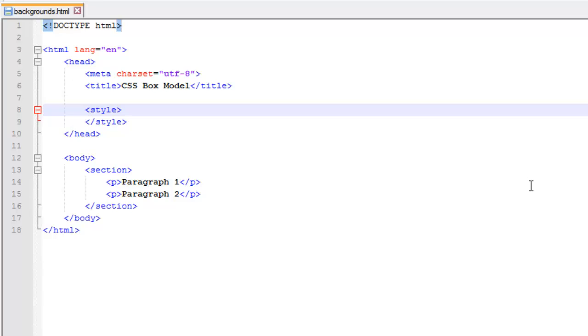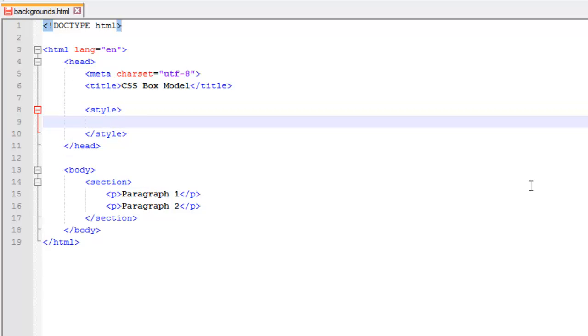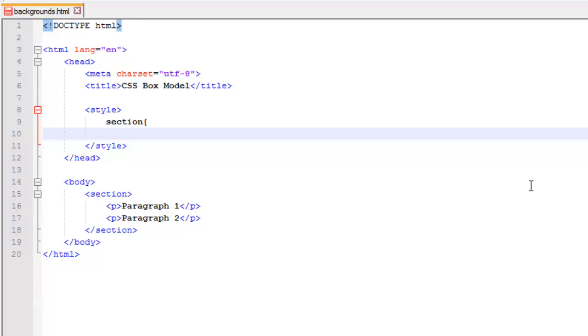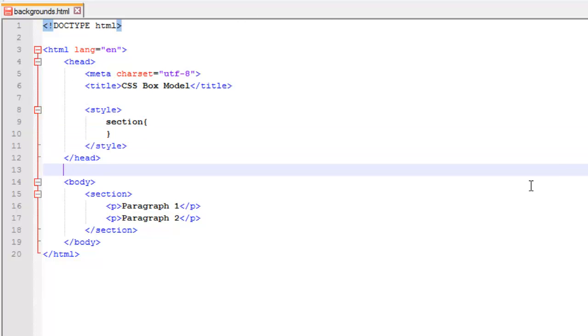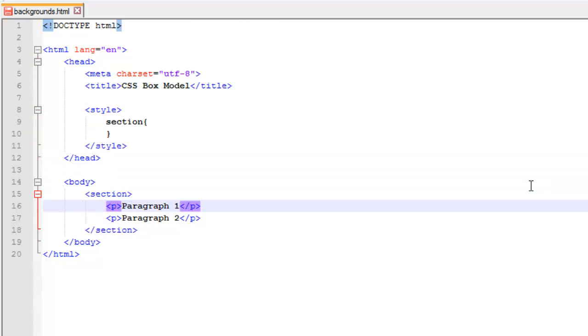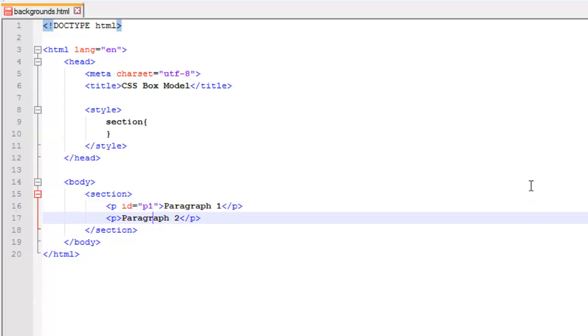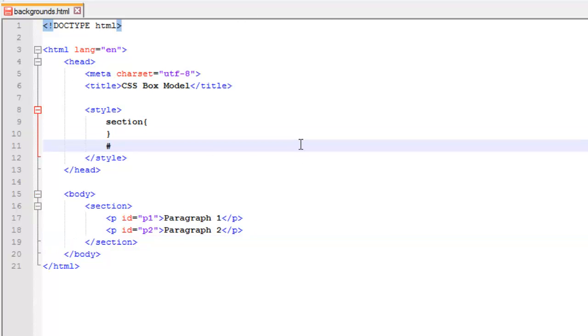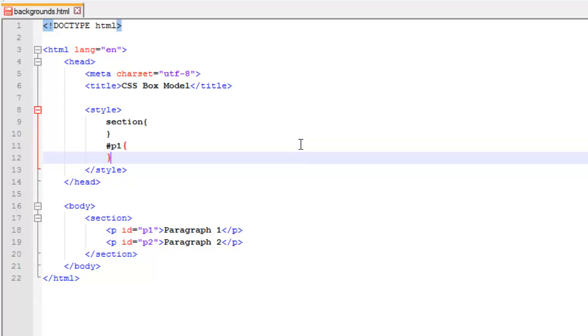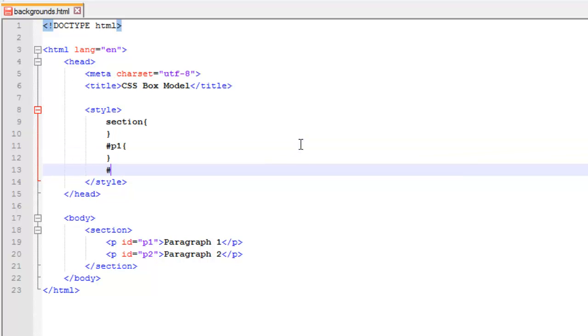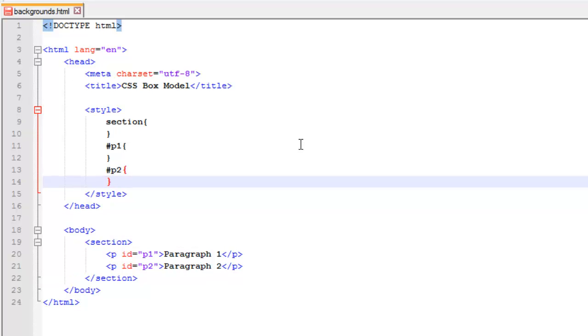And up here in my styles, I'm going to add a style for my section. Then one thing I forgot to do is I'm going to give each paragraph an ID. This one is going to be P1, and paragraph 2 is going to have an ID of P2. I'm going to go back up here to my styles, and I'm going to target P1, open and close the curly braces, and then I'm going to target P2, open and close the curly braces on that one.